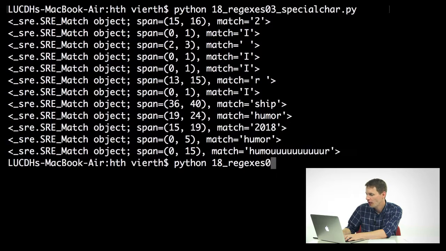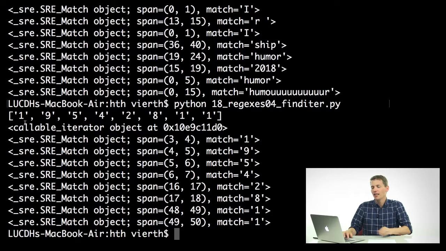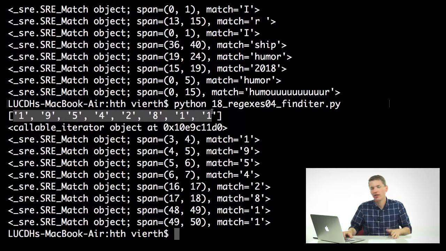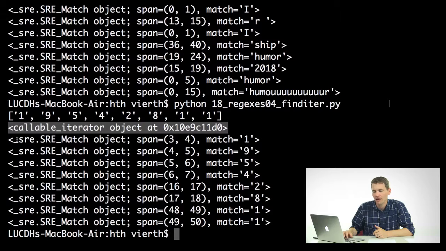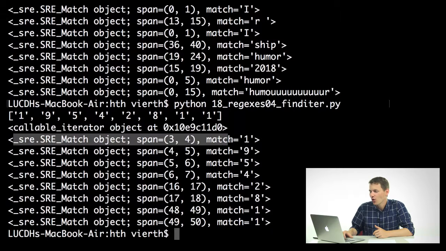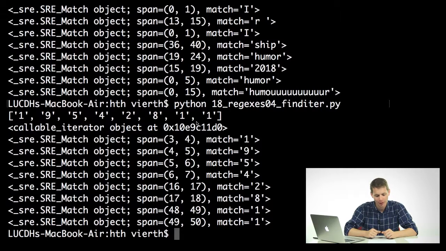And this is number 4. And we can see the first thing we get are just the strings that are all of the digits. But if we want all of the match objects, we create this iterator object and we iterate through it. So we say, the 1 starts at 3, 9, 5, 4, so on and so forth. So this is a really useful thing.